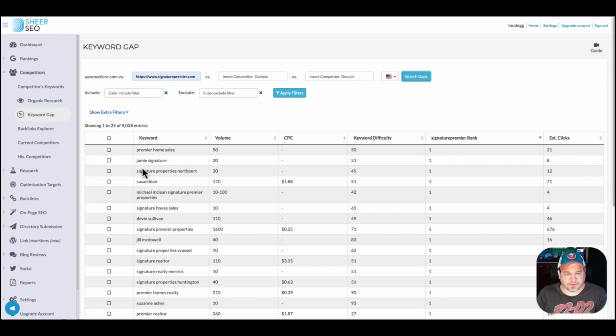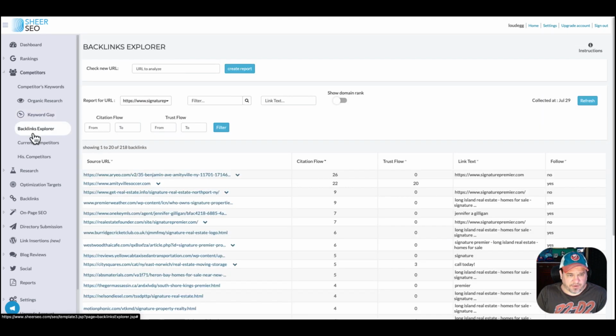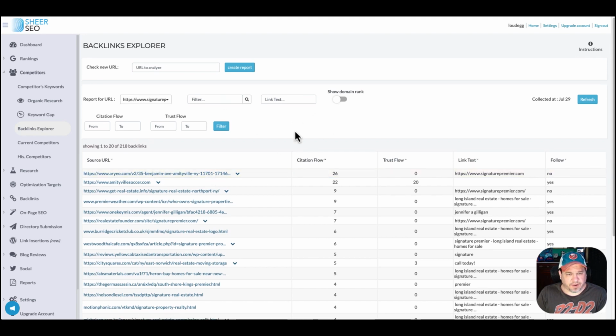So you can see here what's going on with this competitor: their volume, CPC, the difficulty for the keyword, where they're ranking for this keyword. Go through here and say, hey, I want to rank for this. Competitors for that website that I put in, backlinks. You can see where they're getting backlinks from, and then you could try to get backlinks from there for your website or your client's website.